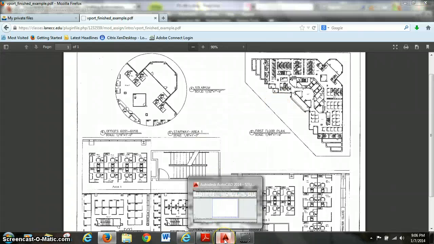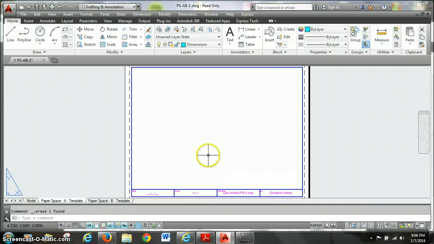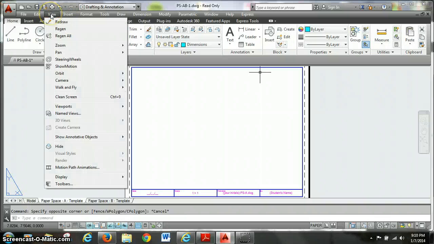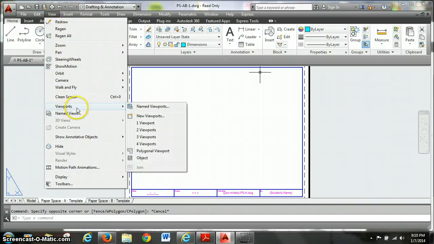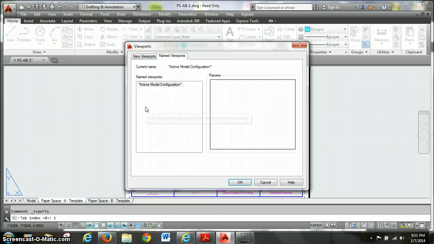So going back into AutoCAD, I'm going to start out by creating my polygonal view. So I'm going to go to View under the main menu bar, and you'll see that I can see the word viewports here. When I hover over it, it gives me options for the different kinds that I can do. I could add one new viewport, a polygonal viewport, an object-based viewport like the circle, or 3 viewports, 2 viewports, or 4 viewports. And I can also go to named viewports if I want to, which brings up the entire configuration model.